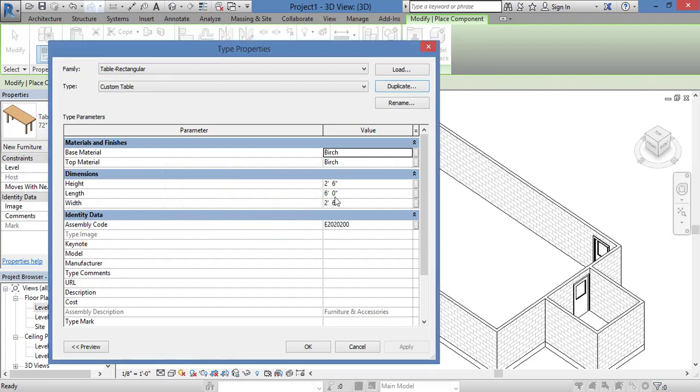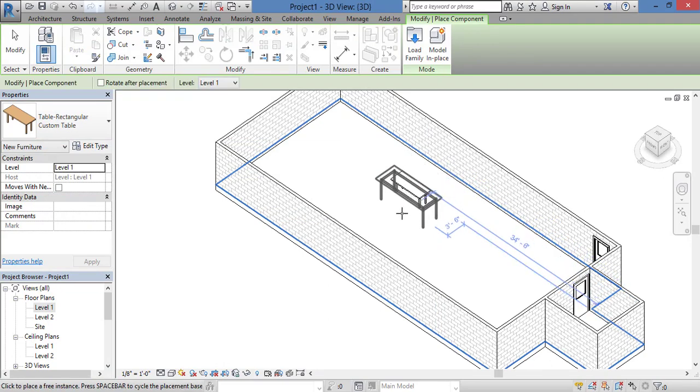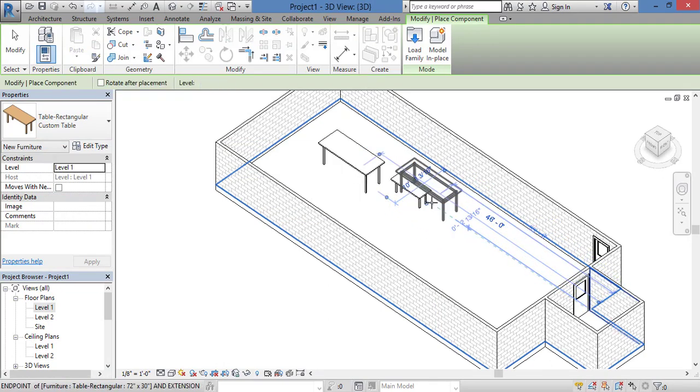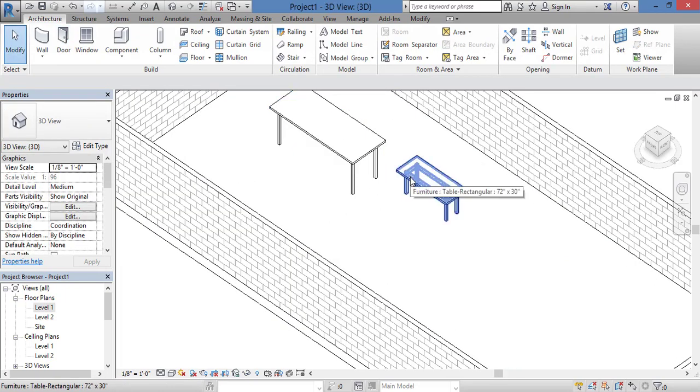And I'm going to change some of the dimensions. I'm going to make it, I don't know, 4 feet tall. I'm going to make it 10 feet in length. And let's see, 4 feet wide. I'm going to hit OK. When I do that, I now have a custom table. I'll sit it right next to this one. That is, again, much larger in dimensions than this table, so it gives you the opportunity to customize.